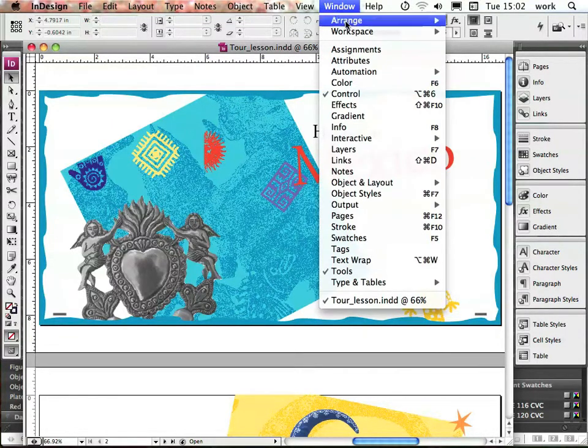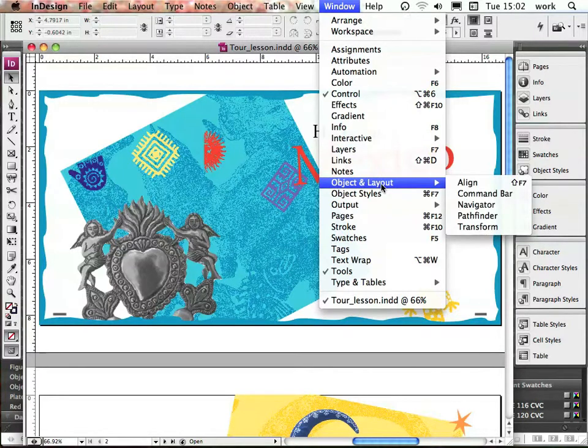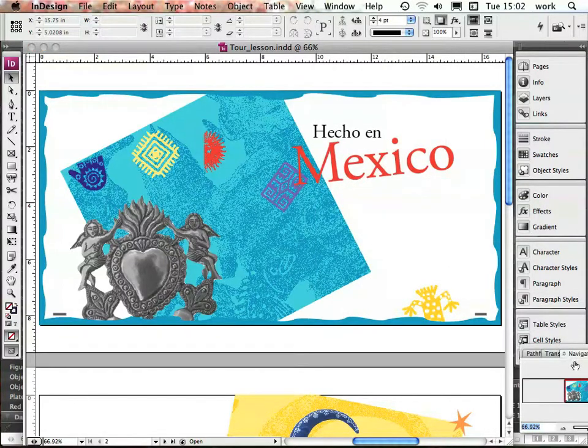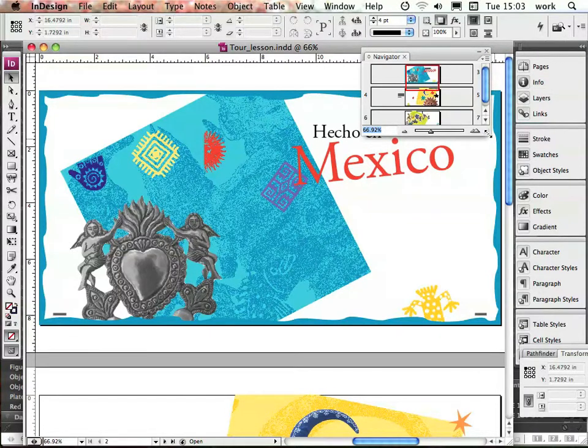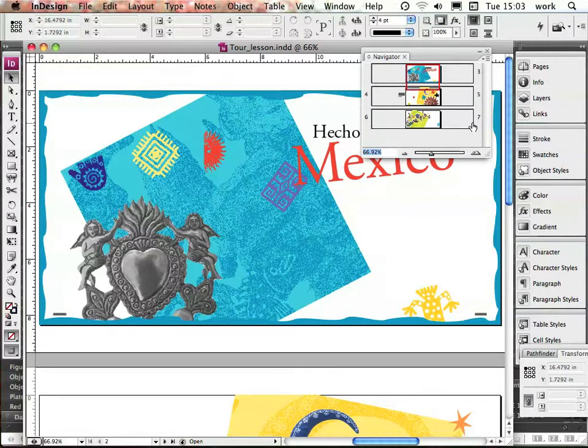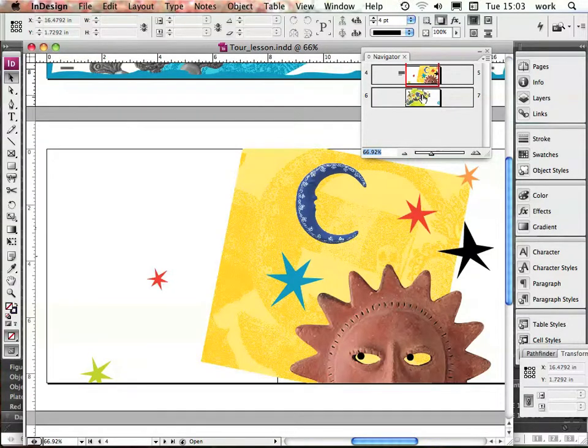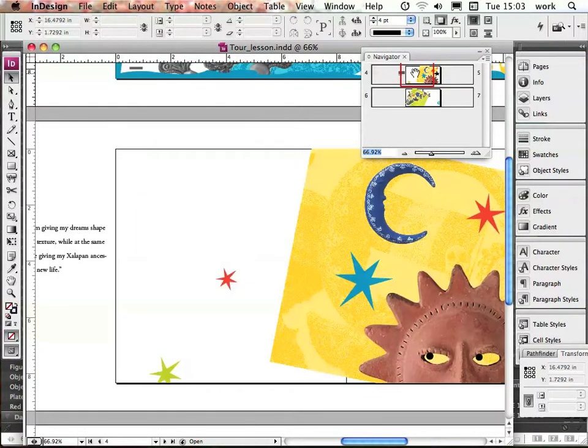Now we can look in the window menu and we can scroll down and look at object and layout and choose navigator. We can see how the navigator dialog works within InDesign. It's very similar to the same feature of Adobe Photoshop except in this case we can view spreads. So we can see that we've got 3 different spreads in this document, and we can use the red outline option to highlight which of the spreads we want to look at, and we can use that same feature to scroll around within a spread.